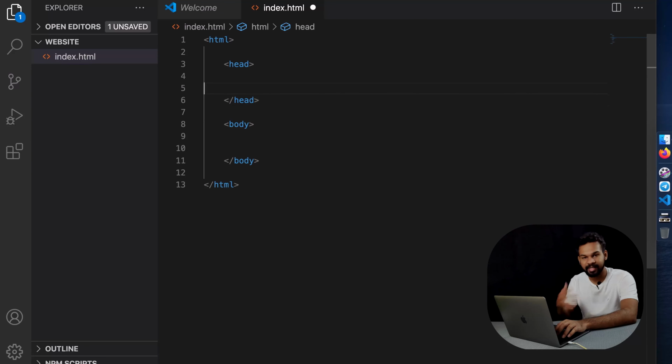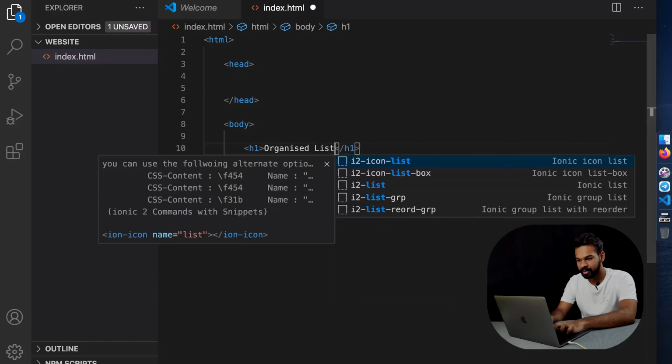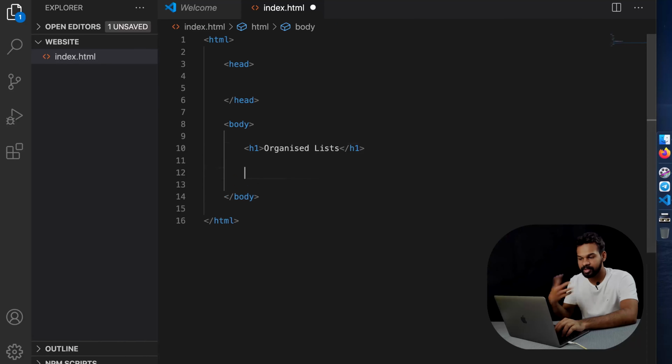If you want to continue in the same file you used for the previous exercises, I think that should be fine. But just for explanation purposes and to maintain clarity, I'm using a different file. All right. So inside the body, let's start off with lists. Firstly, I'm going to have a heading. I'm going to say organized lists, right? That is my heading, and inside the heading, what I'm going to do is write something called OL. All right.